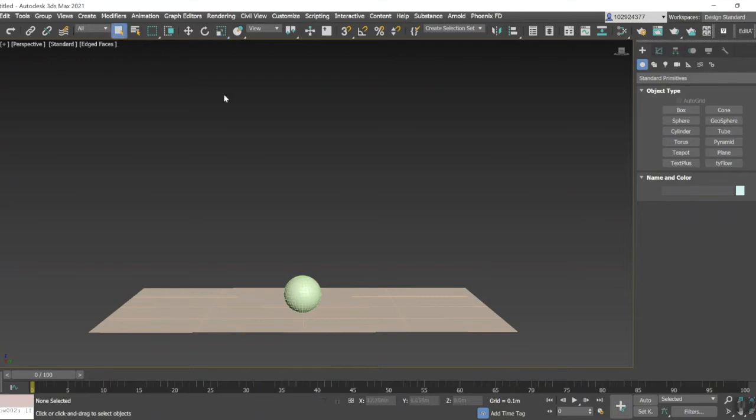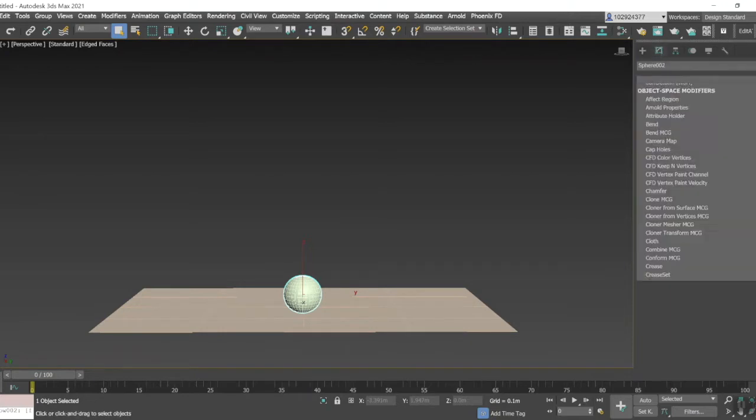Hi, in this video I'm going to show you how to use the roll and squish tool to make a sphere look like a ball and bounce along a plane. First you'll need to draw the plane and then a sphere. Then selecting the sphere, modify and modify list.